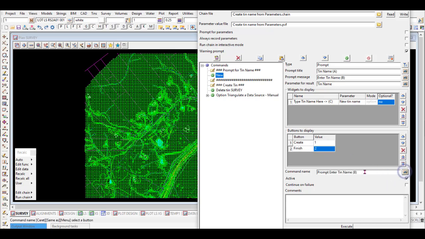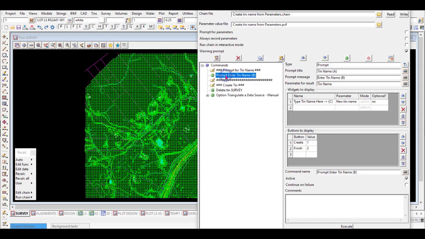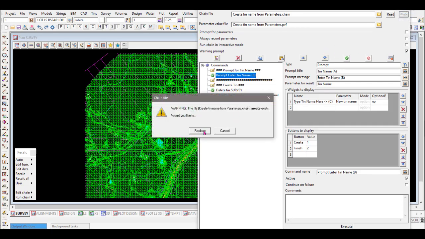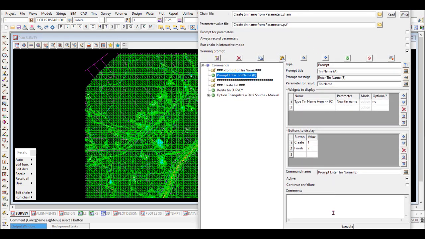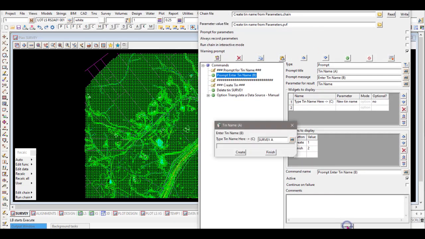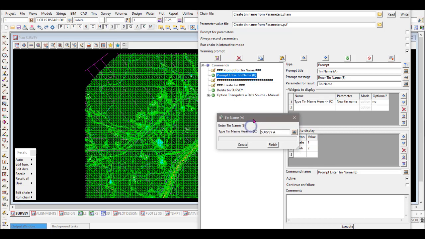And the command name is going to appear there in the command line name. Cool, so let's just write that away and replace that. So if I hit execute on that one, you can see here what's come up.